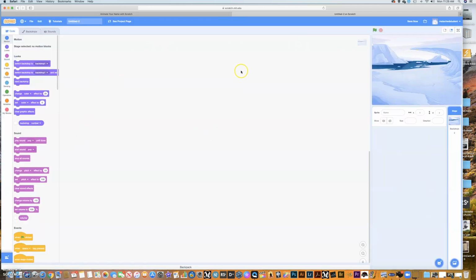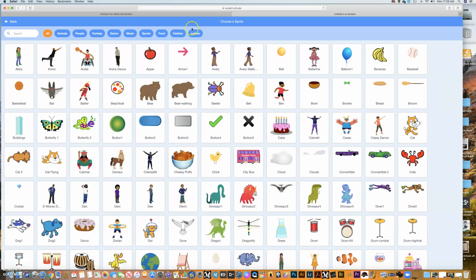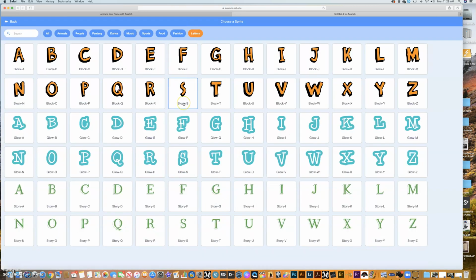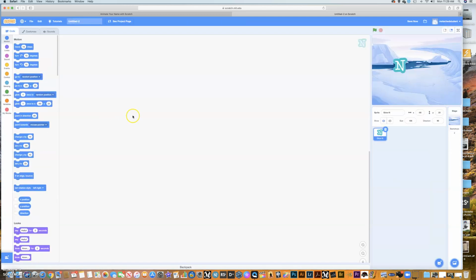Okay, and you want to choose your first letter now. So go down to the little cat at the bottom. It's going to say choose a sprite. And you're going to choose the letter. I'm just going to do name because that's 4 letters long. You can choose all types. I'm going to choose the bold N. And you can drag it wherever you want. If you want to do a diagonal, you can do it down. I'm just going to do a simple across.